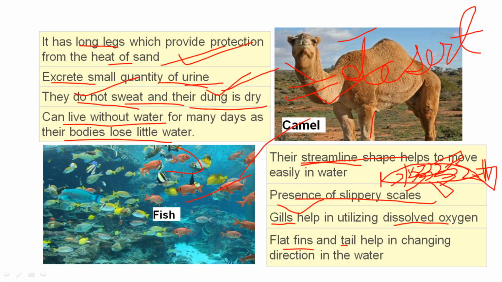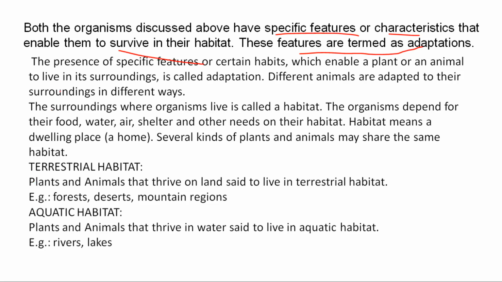No. So these are the characteristics or qualities that help the camel to survive in desert. And these are the qualities of fish that help the fish to survive in water. So these qualities or characteristics are called adaptation. Okay, let's see. The presence of specific features or certain habits, which enable a plant or animal to live in its surrounding, is called adaptation.